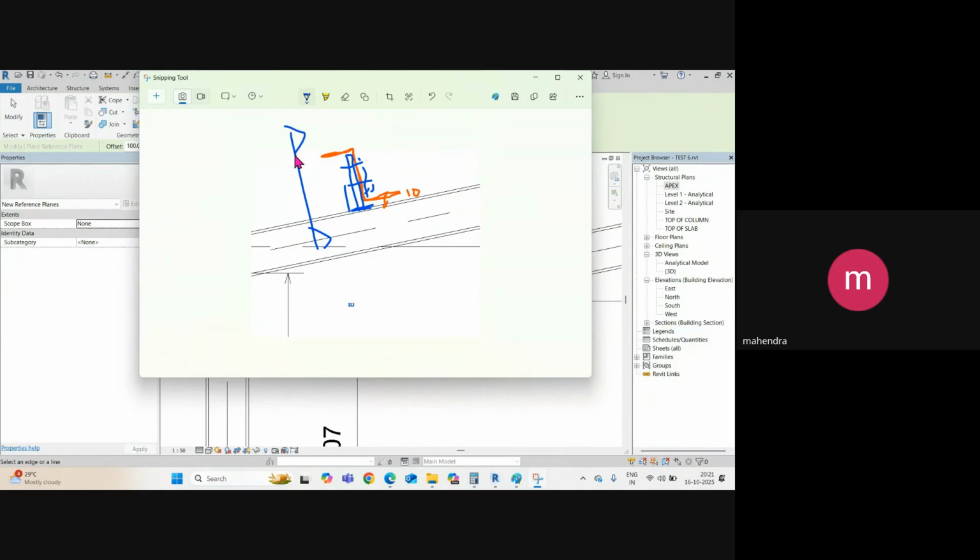Suppose I cut a section in this direction, how does it look? This is my rafter, and I want to add one plate here.